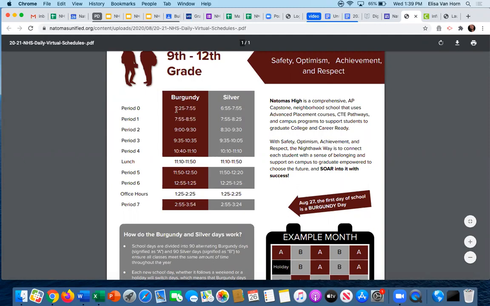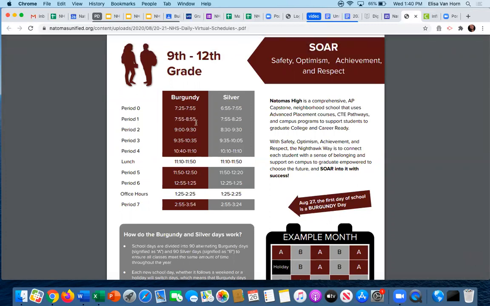You'll notice that if you have 0 period, you go 7:25 to 7:55. First period goes 7:55 to 8:55. And then you have a shorter class, 9 to 9:30. And notice that there's a 5-minute passing period in between. That 5-minute passing period is a great time for you just to take a quick break, to stretch, to grab a drink of water, and get ready for your second period class.